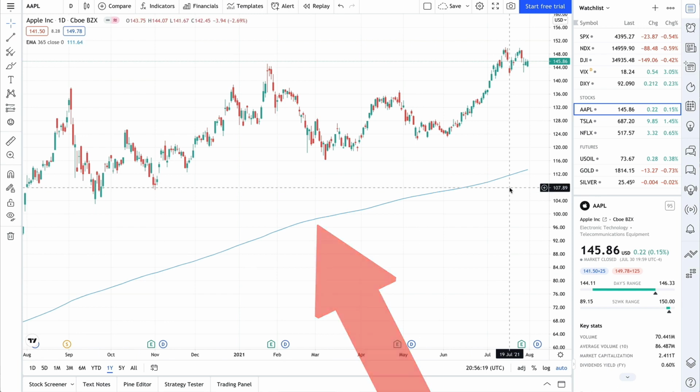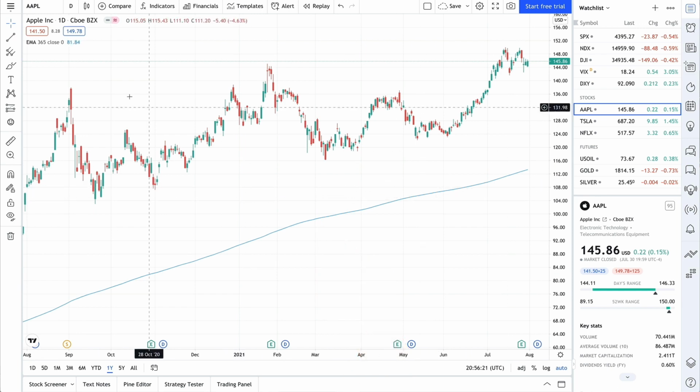And so basically how I use this 365-day EMA line is it gives me a really quick reference as to whether the stock is in a current 1-year uptrend, downtrend, or a sideways trend.